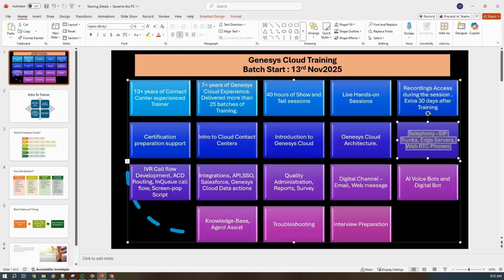You are comfortable with IVR, but now when it comes to Genesys, IVR is not the only skill that you need to learn. You need to cover everything else as well. So this training will cover each and every capability that is available in Genesys Cloud. The only thing that we don't cover as part of this training is workforce management, but we'll also give videos for that.